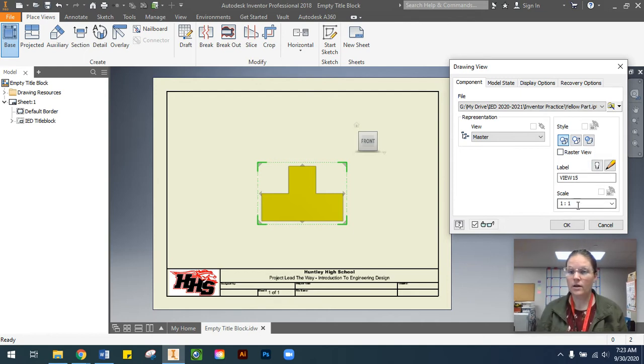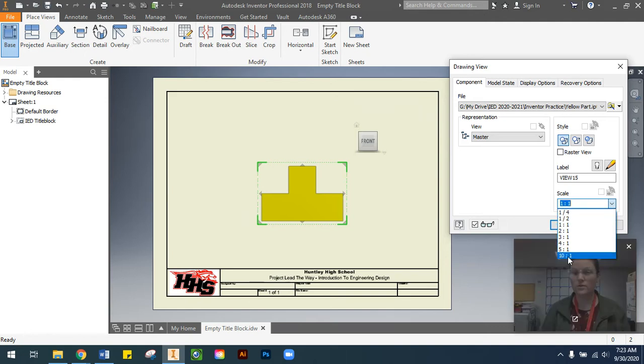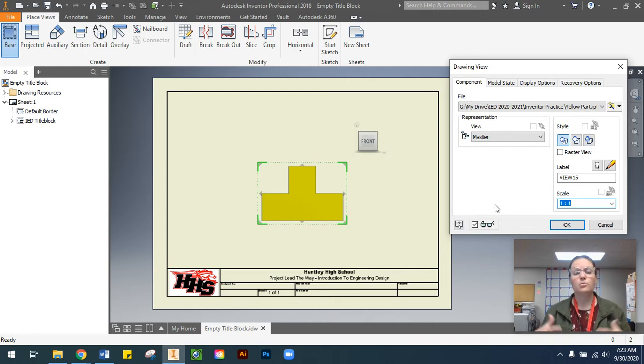And then the other section that we're going to use is scale. Right now my part is drawn at full scale, but if you come down and click the little arrow, it's going to give you different options to go through and select if you need to make your parts bigger or smaller depending on what we are modeling.